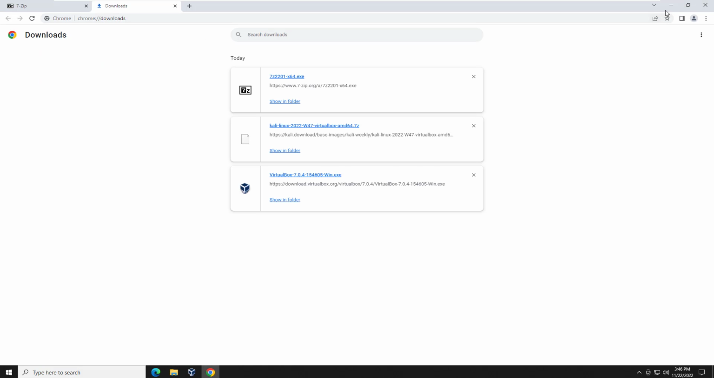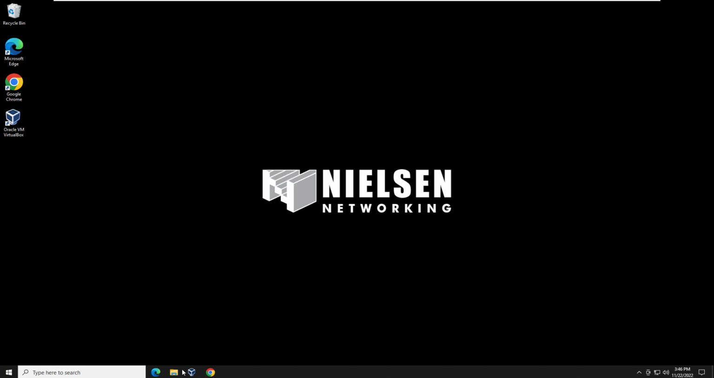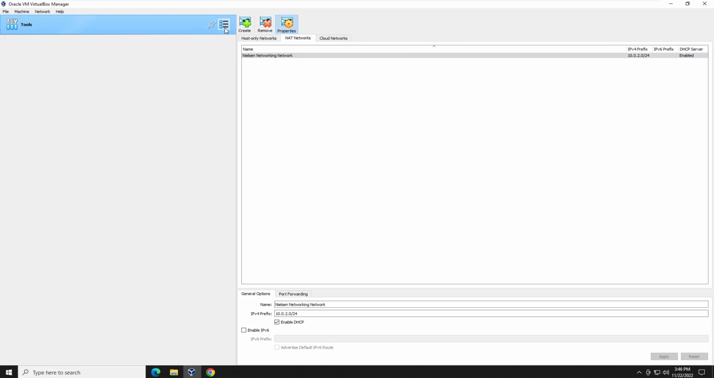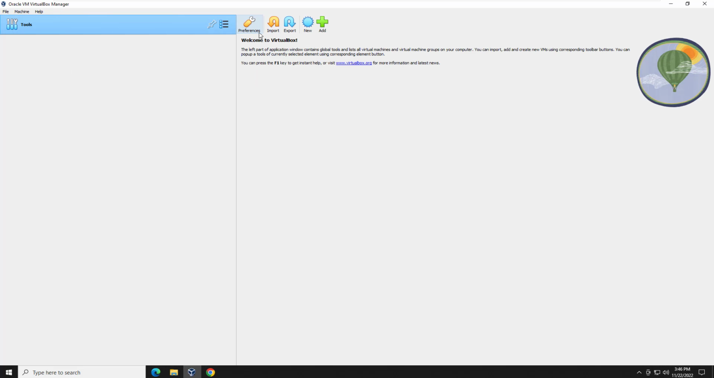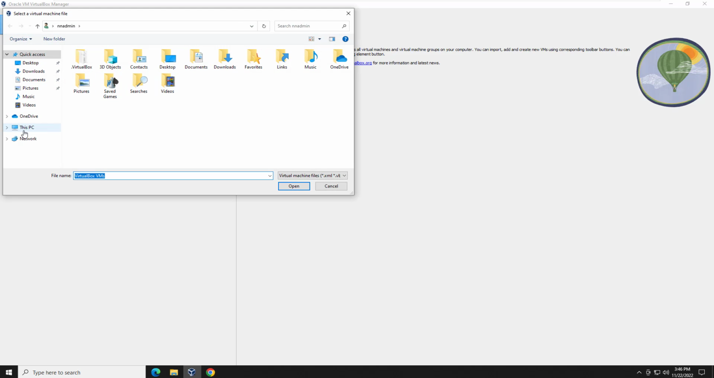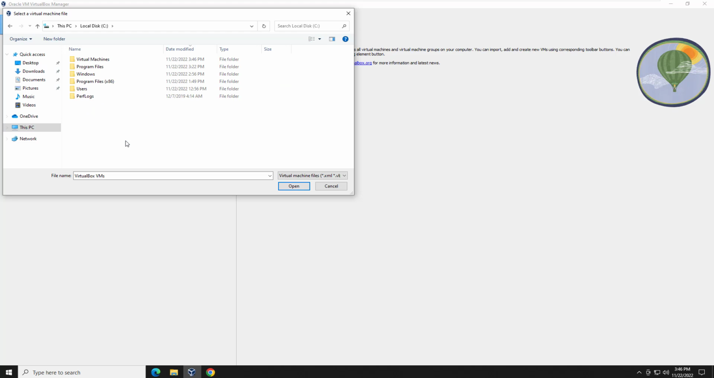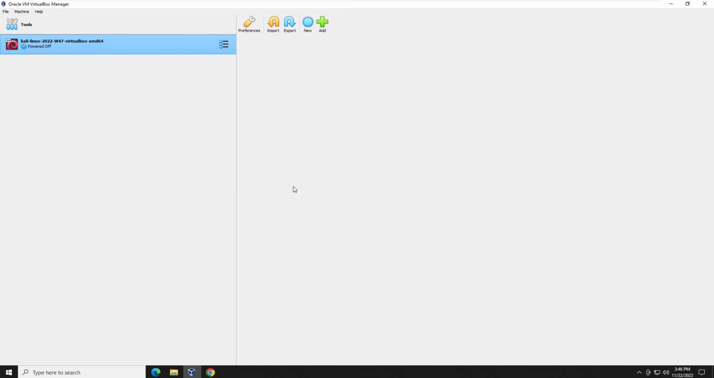We're good. And now we actually can get into VirtualBox again. And we can go here. You're going to want to click this and go to Welcome and go to Add. And we're going to go ahead and go to This PC. We're going to go to C. We're going to go to Virtual Machines. We're going to go in here and here. And then we're going to pick this machine right here. Hit Open.